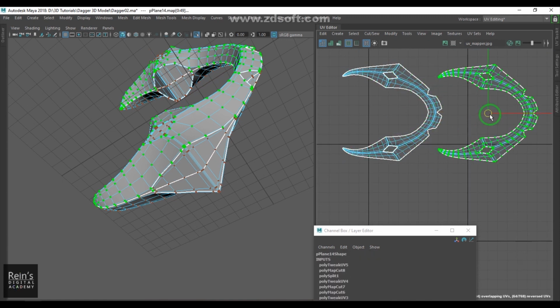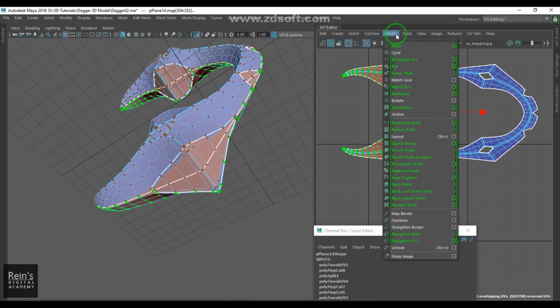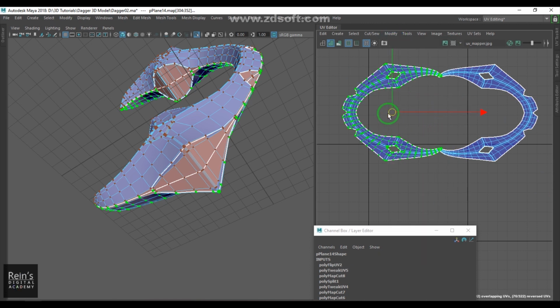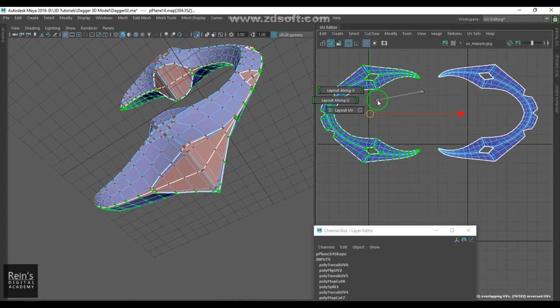I should have done that while I was modeling. That's the reason a good modeler can become one only when you are involved in the other departments like rigging, animation and UVs. You'll understand their requirements and you can serve a better model to them. So I go to modify, apply flip, and then apply unfold.